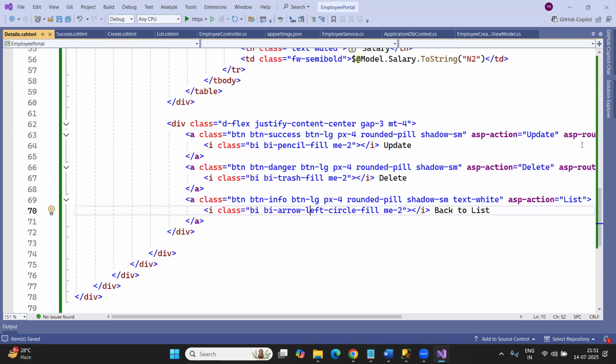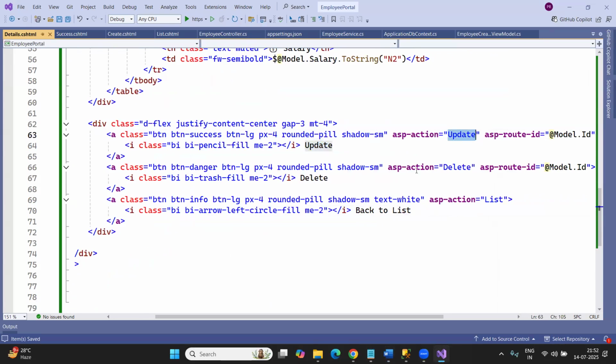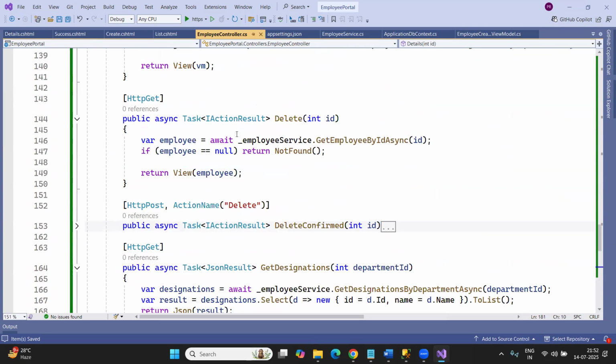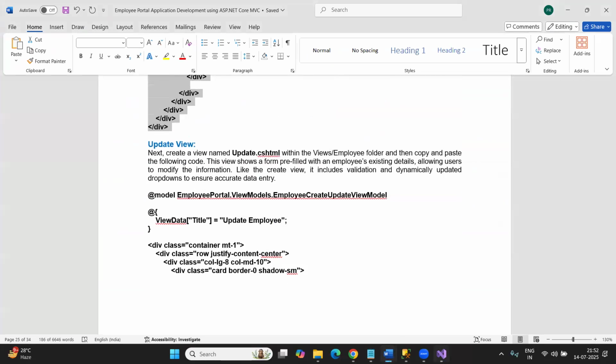It is also going to have three buttons, three anchor elements. When you click on the update button, it will invoke the update action method. When you click on the delete button, it will invoke the delete action method. When you click on the back to list, it will invoke the list action method of the employee controller. Now, next I need to understand the update view.